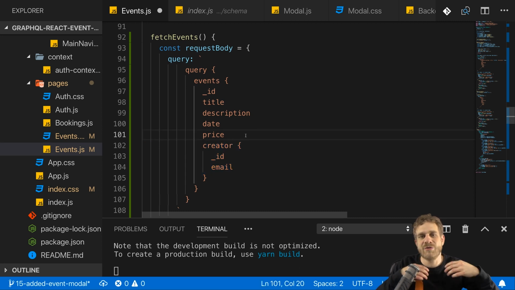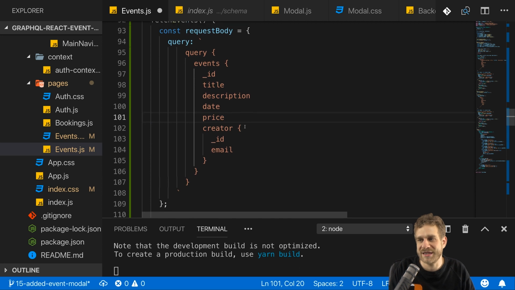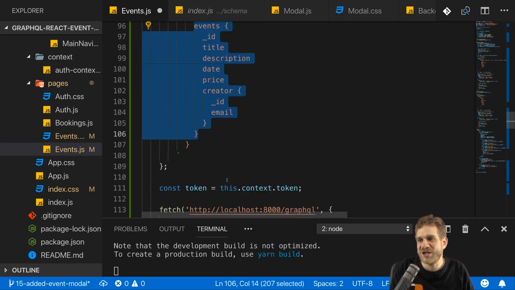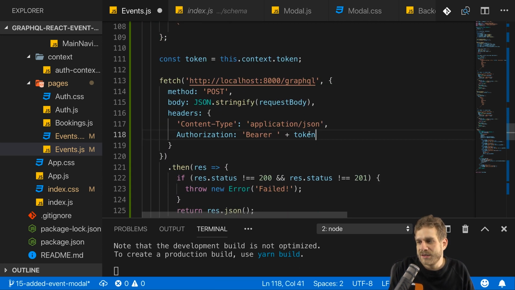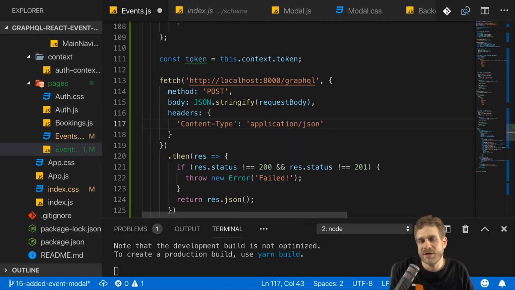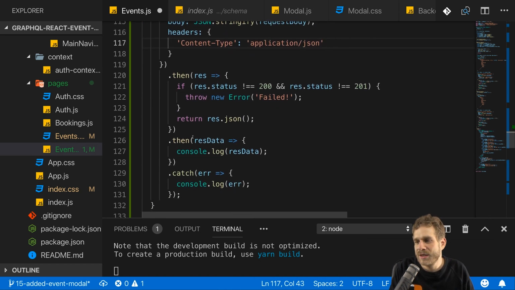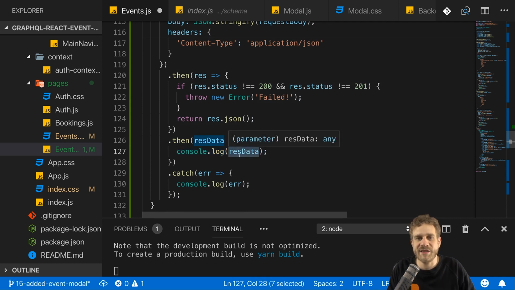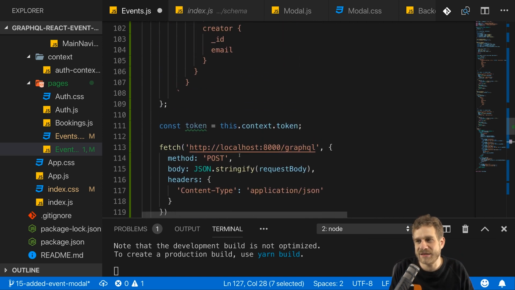For now, we just don't have that many events that it's a problem, but we will take care of this later. So for now, I'll just fetch my events like this. The token does not need to be added here because this is not an endpoint that requires authentication. And here, I will get back my response. First of all, I just want to have a look at it. As I mentioned, this should execute whenever this component loads, and then whenever we add an event.